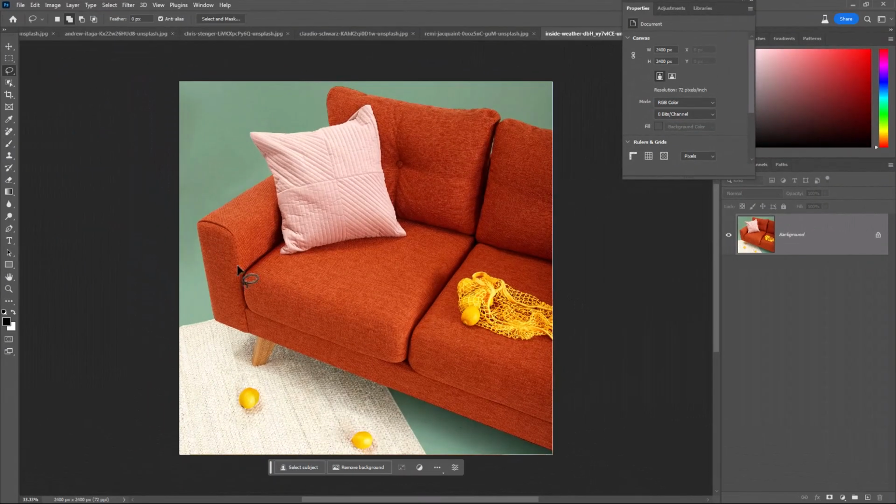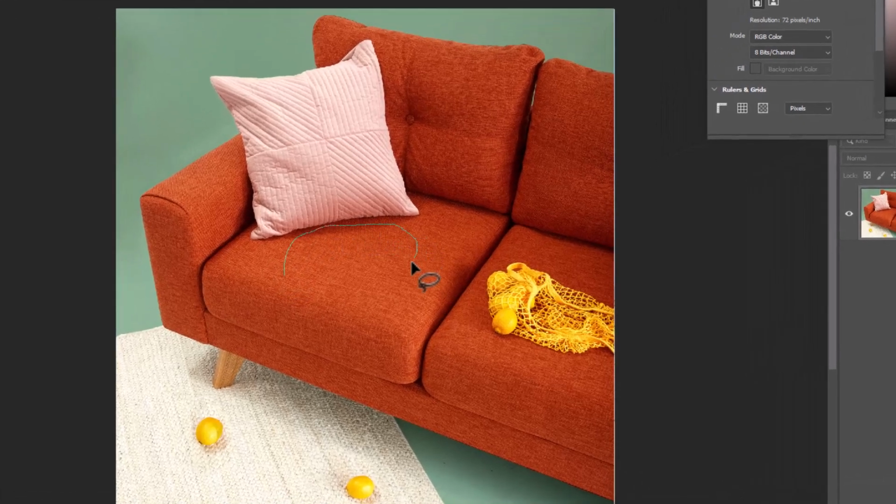Let's add a cat on this sofa. Select the area. And hit the generate button.